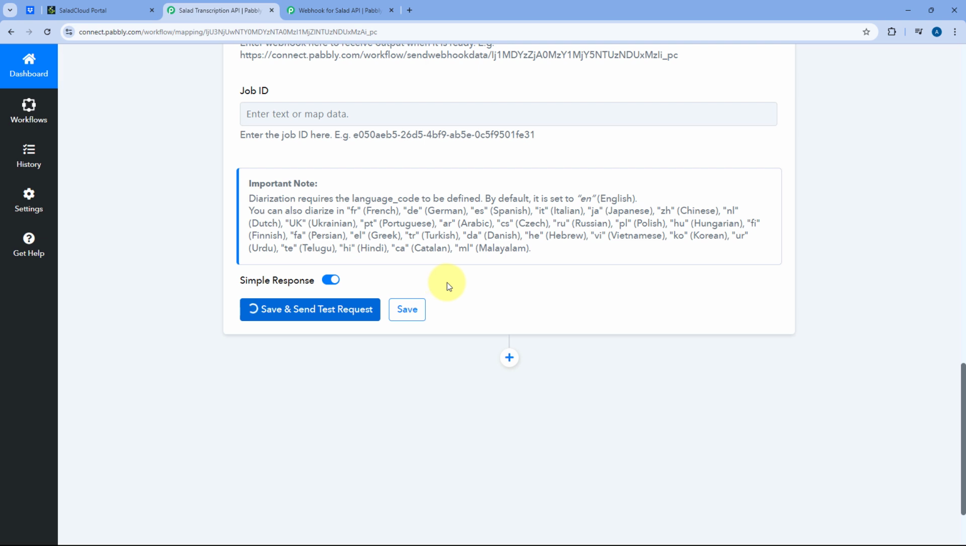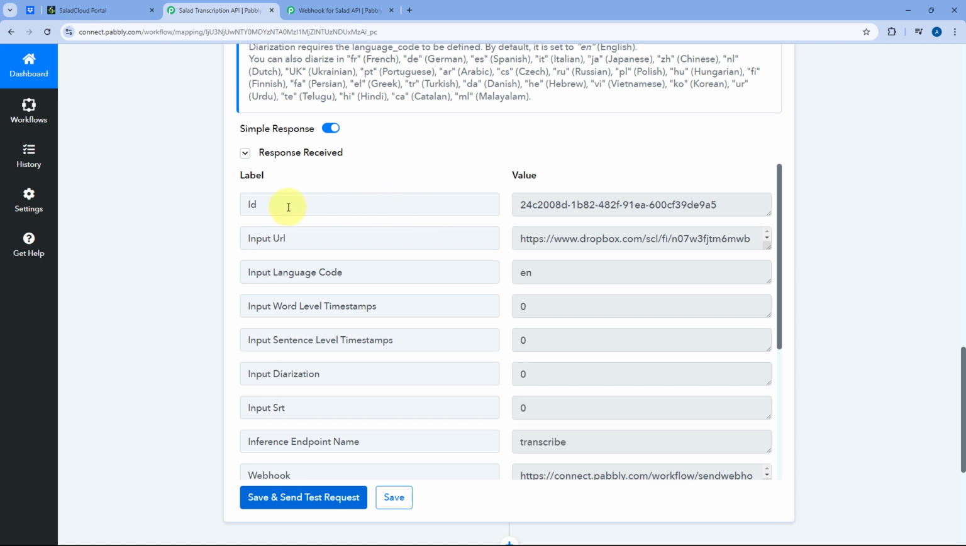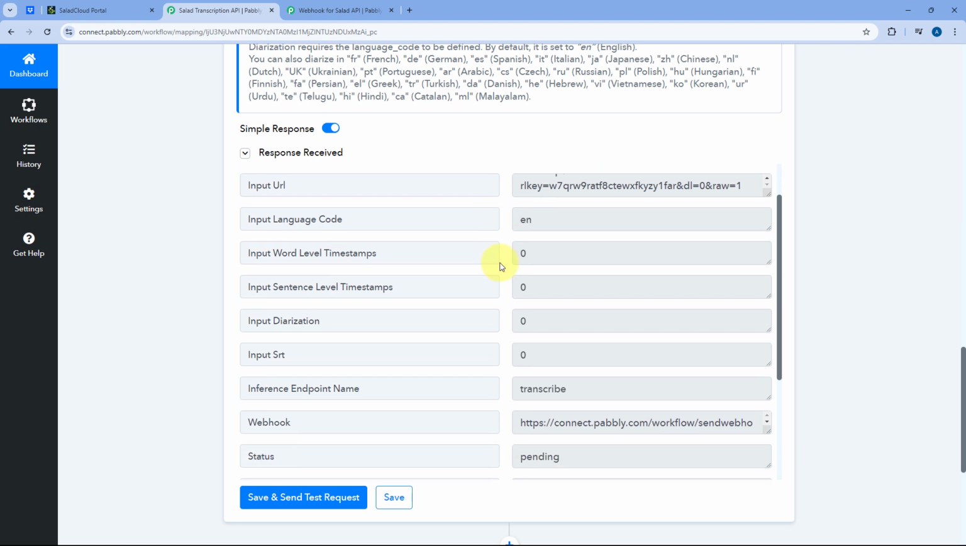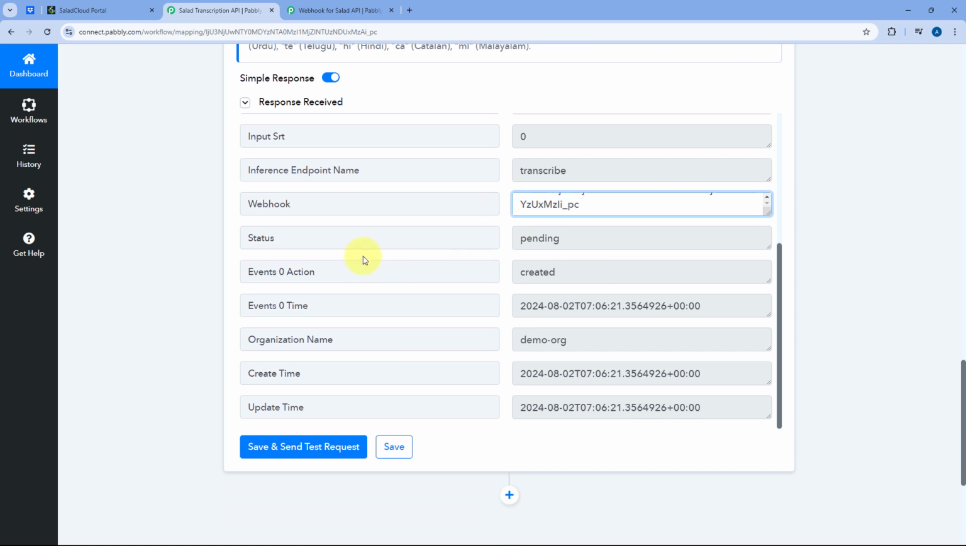Now when we click on Save and Send Test Request, here you can see we have received the response. In this response, you can see we have the unique ID over here. We have the unique job ID for this transcription. We have the input file URL, that is, the link of the file which we have to transcribe. We have the language code which we have given, and we'll scroll down further. Here you can see we have the webhook URL which we have entered, and the status of this transcription right now is pending. This means Salad API is right now transcribing this particular file. And we have the date and time at which we sent this file for transcription.